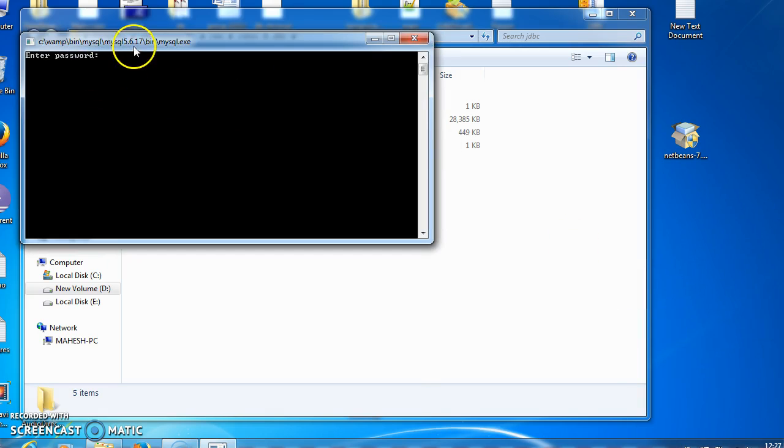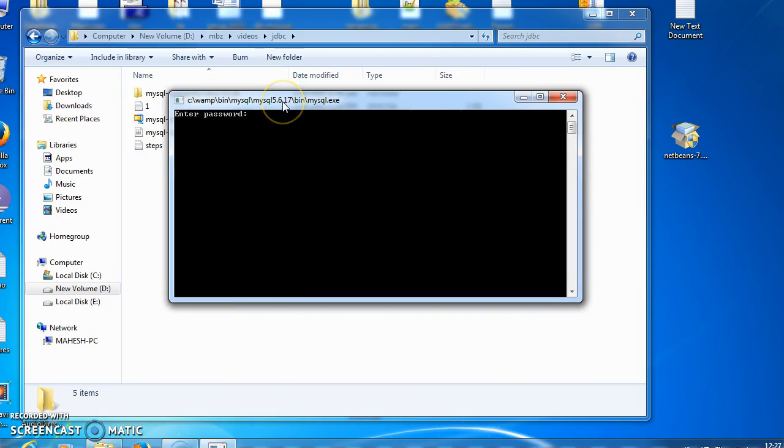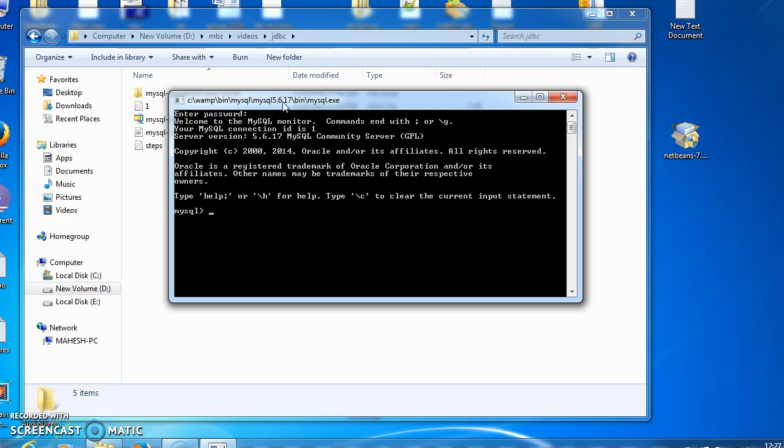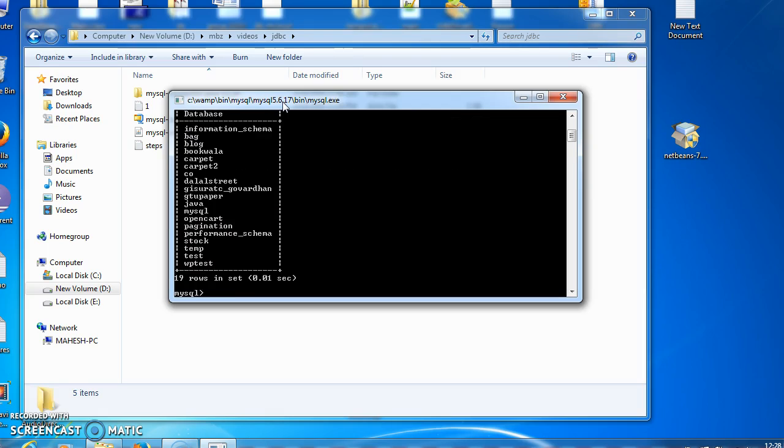This is a command line interface to execute the queries of MySQL. Default password is blank, so press enter. Now you have entered into the MySQL command line. To see the list of available databases, you have to write the command show databases, and do not forget to enter the semicolon at the end, then press enter.